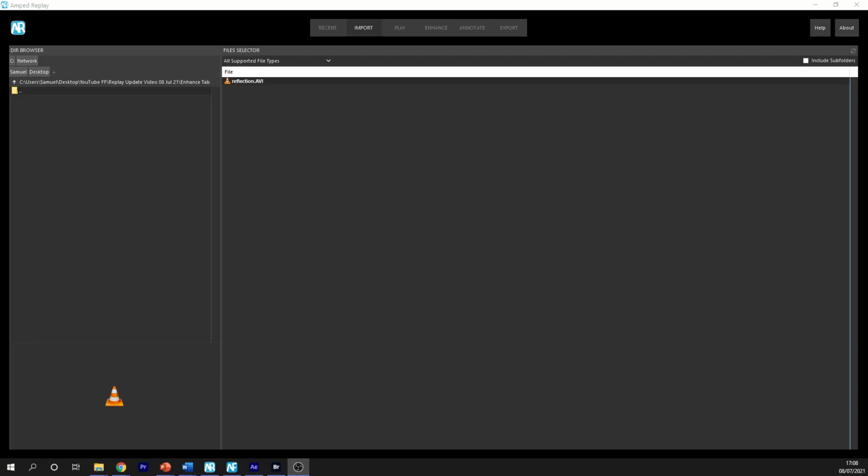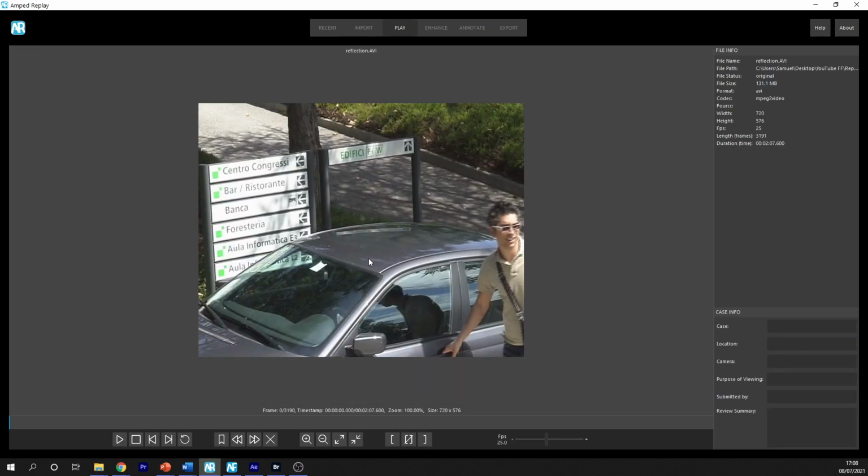First, we're going to start looking at the Play tab and a few of the new updated features that will help you with your investigations there. So first, I'm going to bring in a video through the Import tab, and then we'll take a look at it in the Play tab. So here I'm just loading this Reflection AVI video.